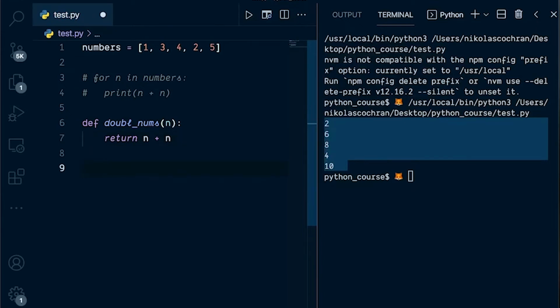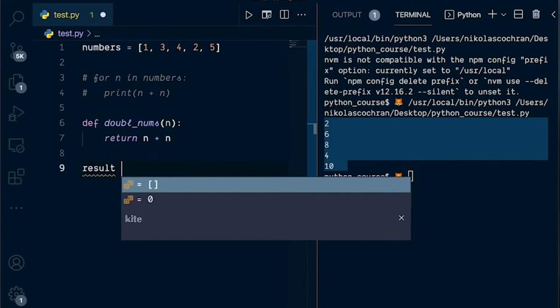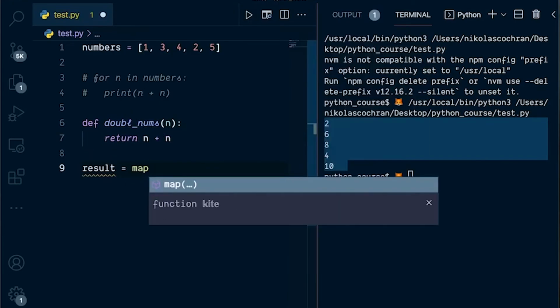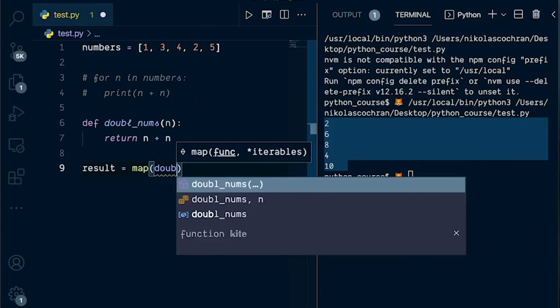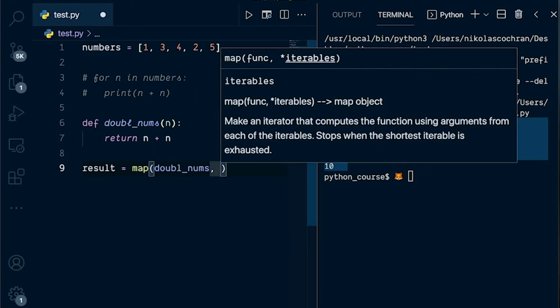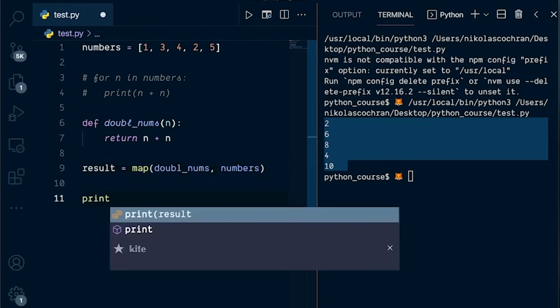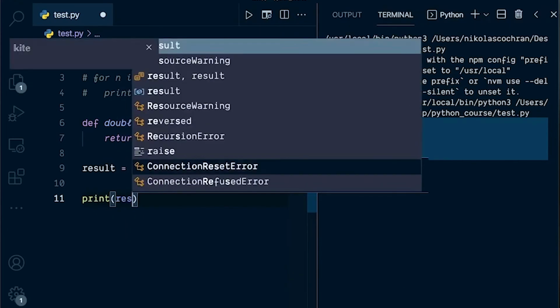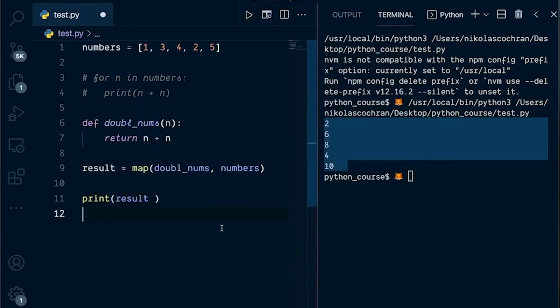And now if we want to use our map function, we can go like this and say result, and then we can say that is equal to map like so. And then here we're going to pass in as our first argument that function, so that's double nums like that. And then for our second argument, we're just going to pass in those numbers like this. Okay, so now we can come down below here and we're just going to print out that result like so. And we can save that.